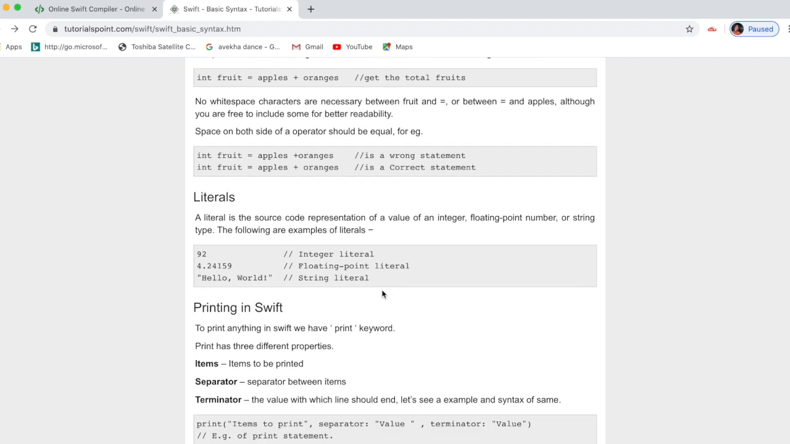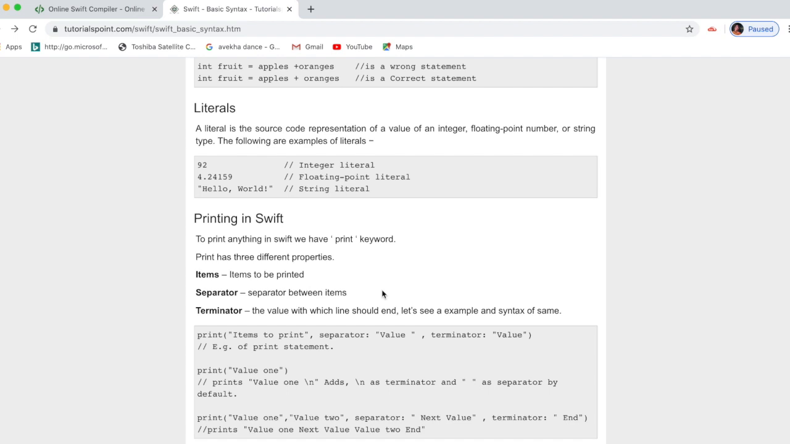The next thing is about literals. What is that? There are a lot of integer values. If we write 92, that is an integer value. If we write 4.24, that is a floating point. If we write it this way, that is the way to write a string.